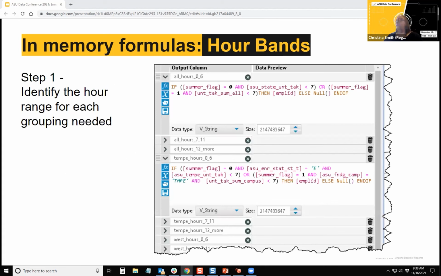Okay, so first, we're going to talk about hour bands. The first step in identifying the hour bands was basically to identify the hour range that we needed for the groupings that we wanted. And this, by the way, shows in the headcount, the classified and headcount reports. Note that the output here is the EMPL ID. This is because we count the EMPL IDs in the report groupings to get our aggregated totals. Also note that the formula is repeated for all of the groupings that we need by campus. So this runs down a whole lot longer, and each of these has a version for when we're grouping all of them together, and when we're doing Tempe, West, Polytechnic, Downtown.